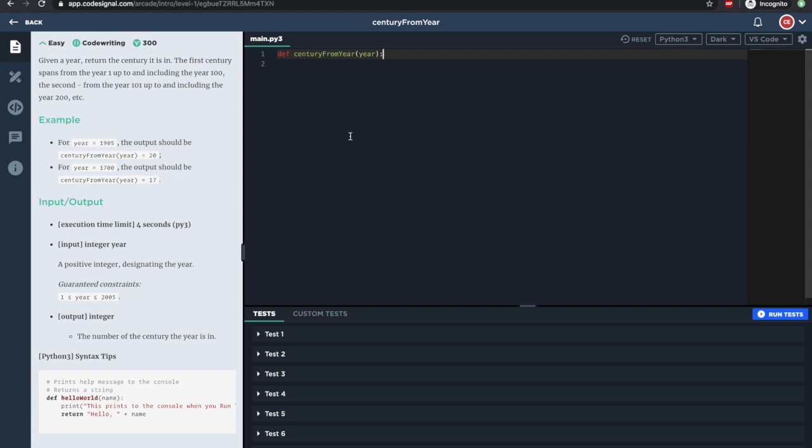So here we want to know from a year, so let's say we get 1905, the century. So in most cases, what we want is to take the first two digits and add 1. So first, let's write return. Now, to get the first two digits, we'll want to divide the year by 100. And just to make sure that this is actually an integer, we can just write int. So this will return the year divided by 100 cast as an integer.